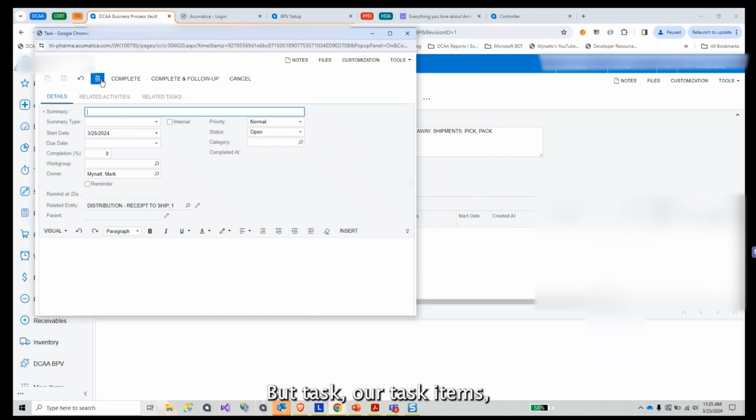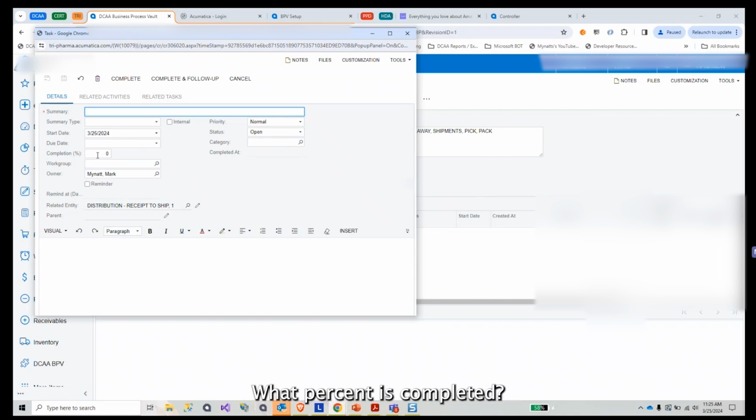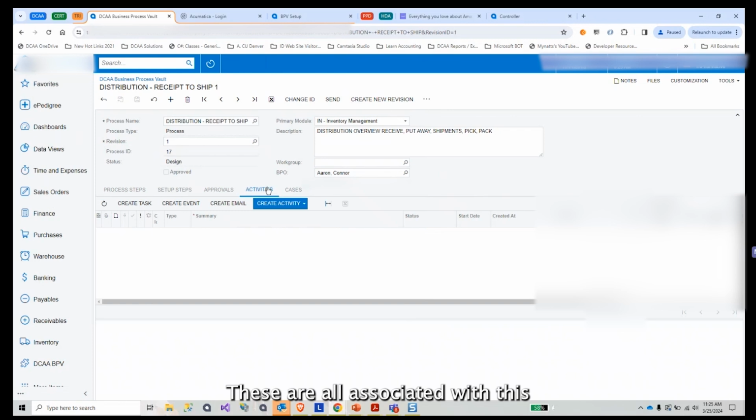But tasks are task items. What's the task? What's the summary? What's the start date? What's the due date? What percent is completed? What work group owns it? Who's the actual owner? And here's the related entity. These are all associated with this BPV.